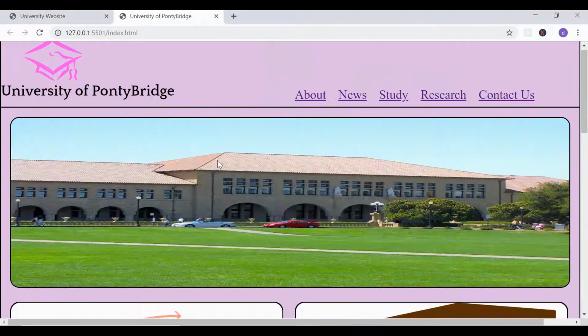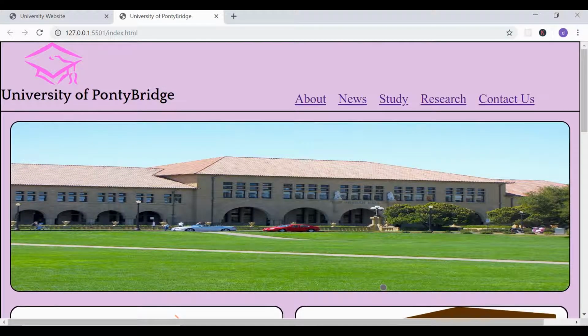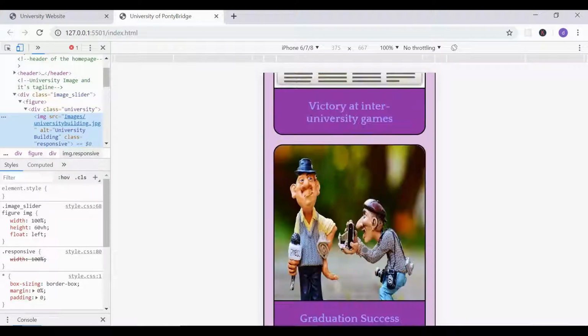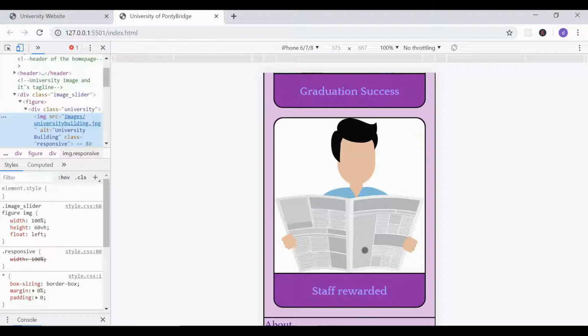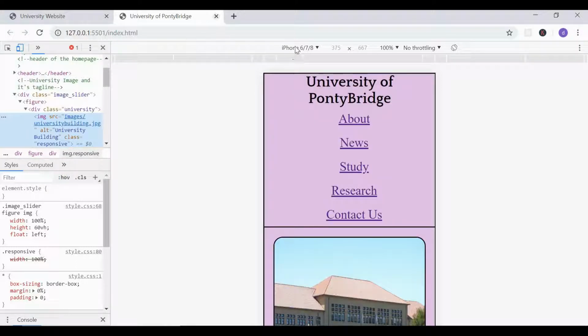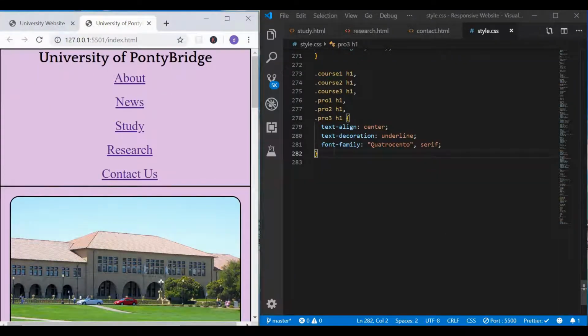So this is the complete website, and if I right click on this and go to inspect, and now if I see on iPhone 6, you can see that this website looks pretty good. So this is what we want to achieve, and in order to achieve this, we need to add media queries. So this is what we will do in this video. So let's get on with the video.